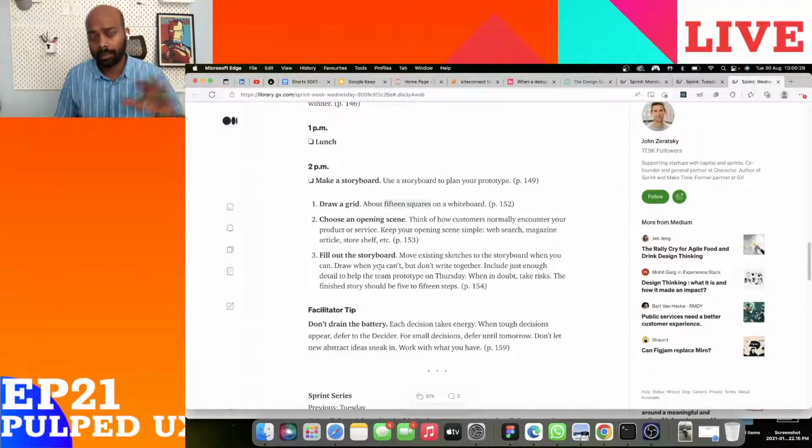So that's the choosing scene, and then you look at, okay, you constantly evaluate and go back and see if it covers all the items that are necessary to test the solution with the users, right? And yeah, that's pretty much it.